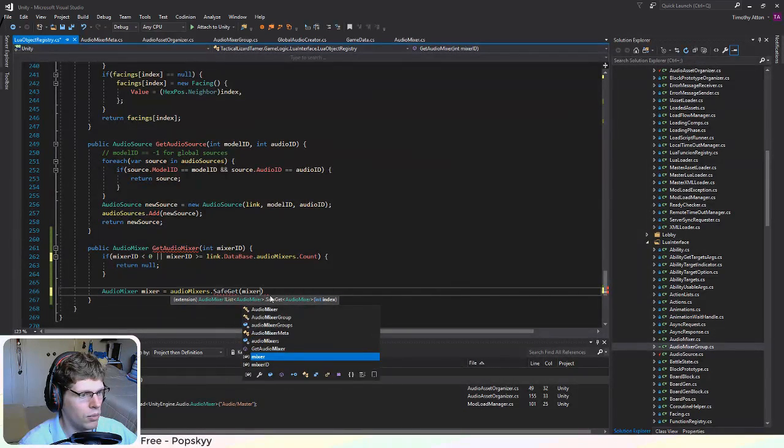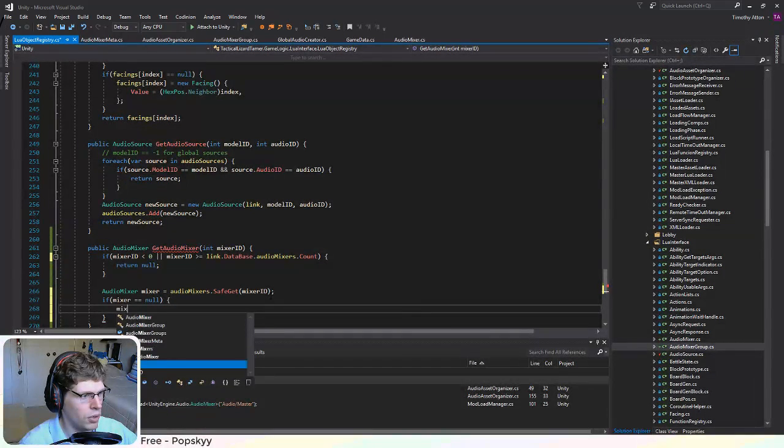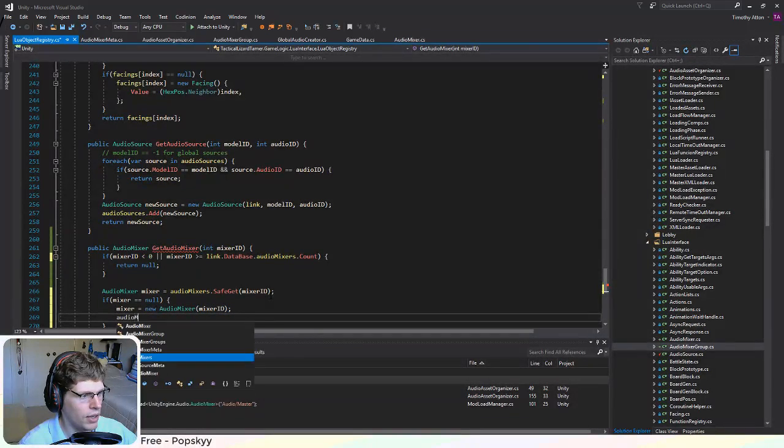Okay, so mixer ID, and then we can check if mixer is null, then we need to actually create a new object. So mixer equals new. And then we'd add that to the list here by doing a safe set, and it works pretty much the same.